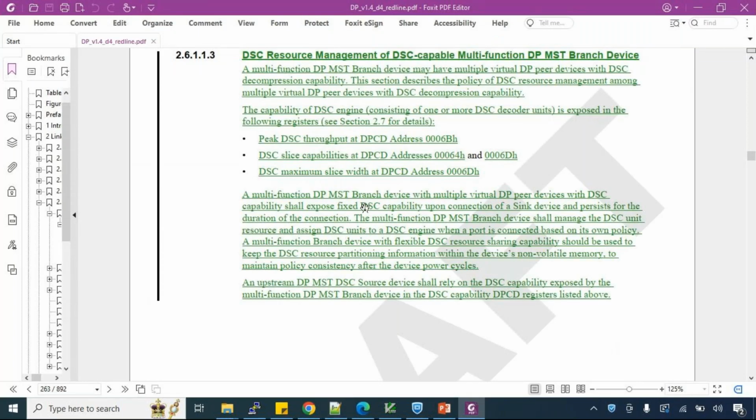A multifunction DP MST branch device with multiple virtual DP devices with the DSC capability shall expose fixed DSC capability upon connection of a sink device and persist it for the duration of the connection. I mean, basically the DSC, whatever it chooses, it should be fixed. Multifunction DP MST branch device shall manage the DSC unit resource and assign DSC units to DSC engines when a port is connected, based on its own policy. Okay, let's talk more of this when we discuss the DSC. We will revisit this part of the section.